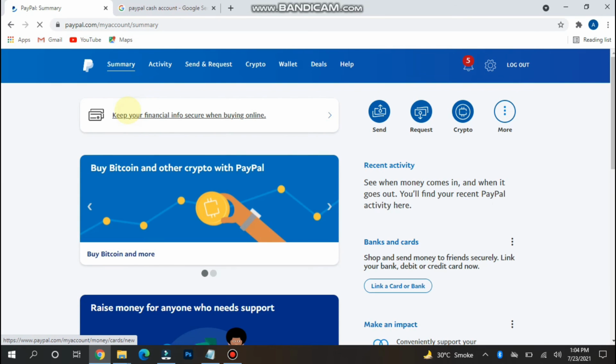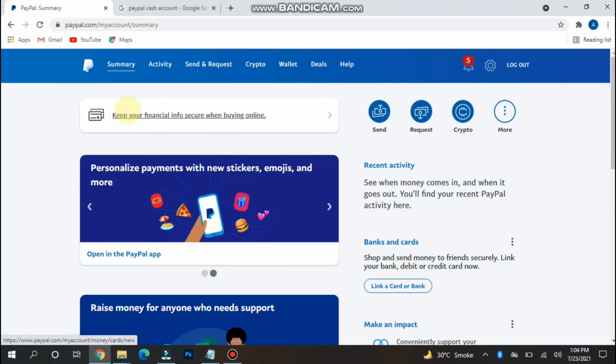So in this way you can set up the cash account on PayPal.